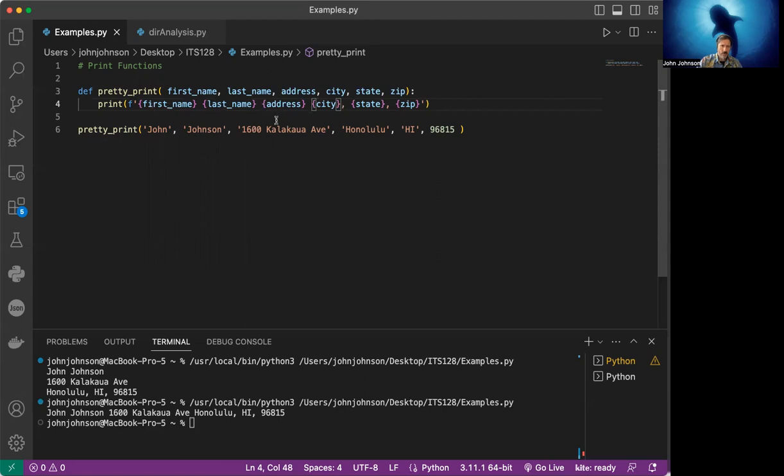So this is a very simple lesson. It's nice to have these little print functions here and there.